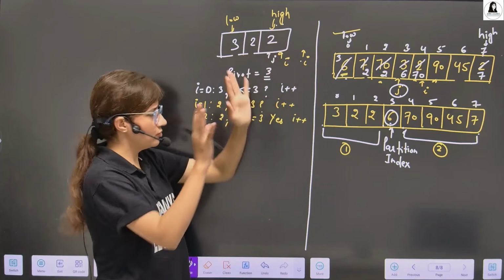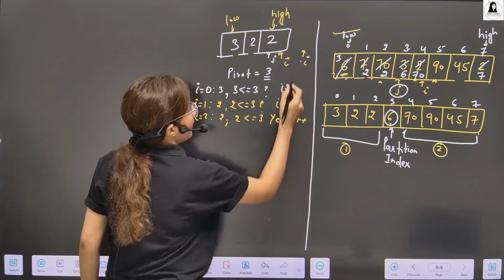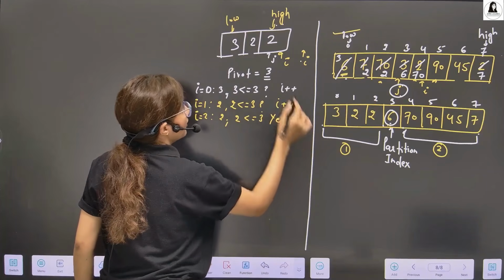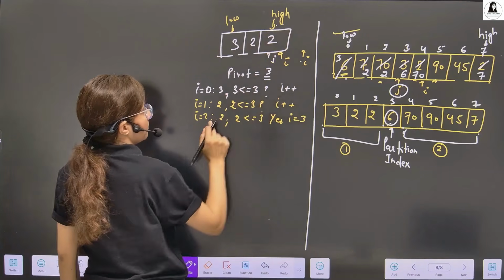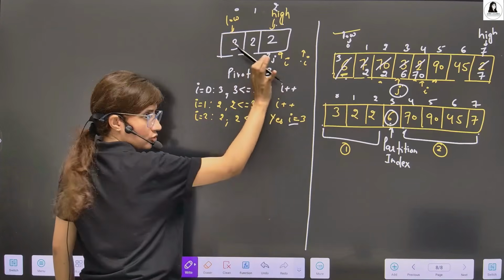It's greater than or equal to high, so stop now. No need to do further moves. Now what does my I become? I is equal to 3 because it was 2, so it becomes 3. Index is 0, 1, 2. I is 3. Stop now.